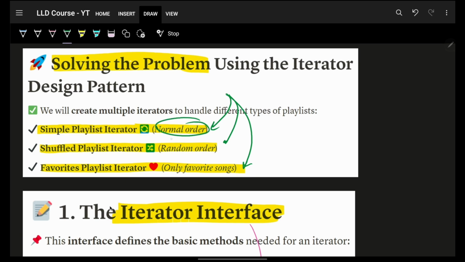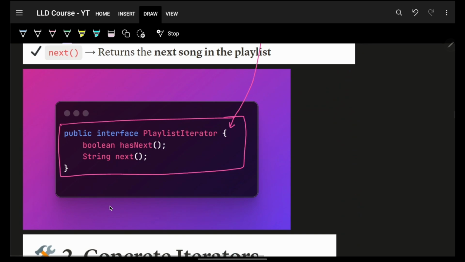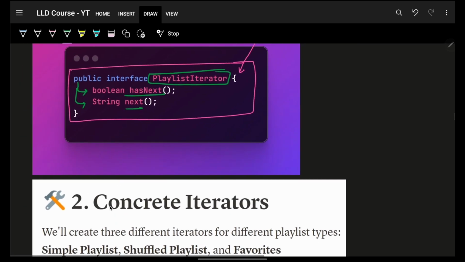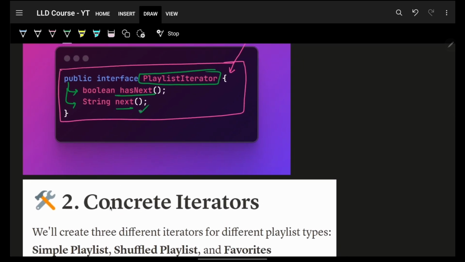I can have a normal order, I can have a random order, I can have a favorite order, just iterating on the favorite. So to go about this, we will have a playlist iterator interface. This will have two simple methods, next and has next. This will say, okay, I'll just simply check, do I have a next? Do I have next song?